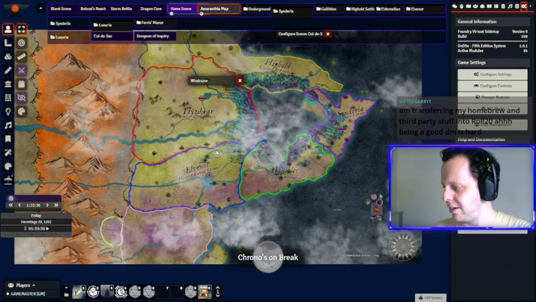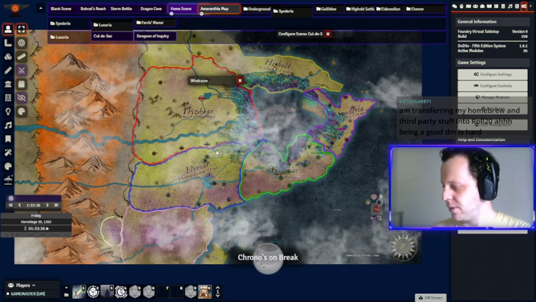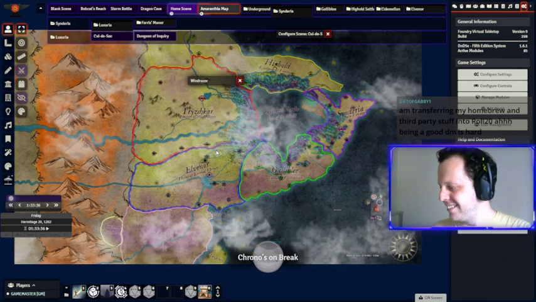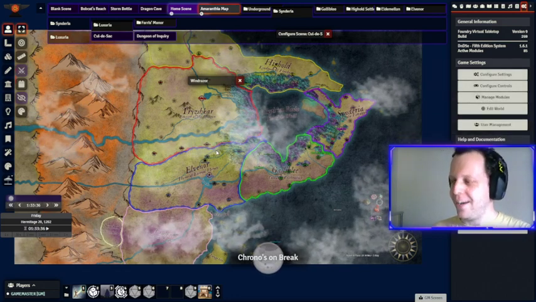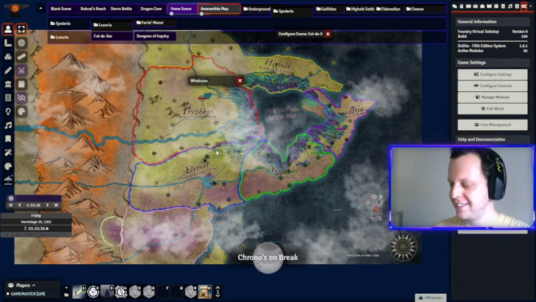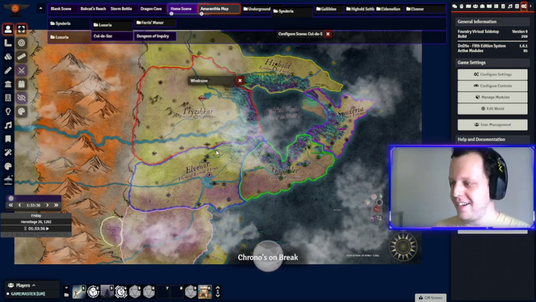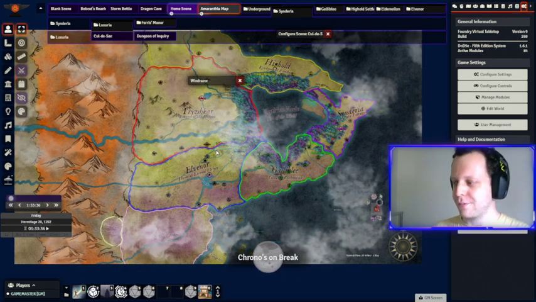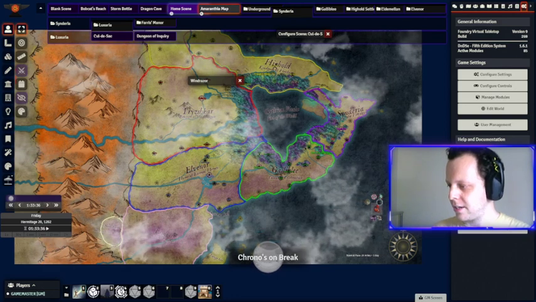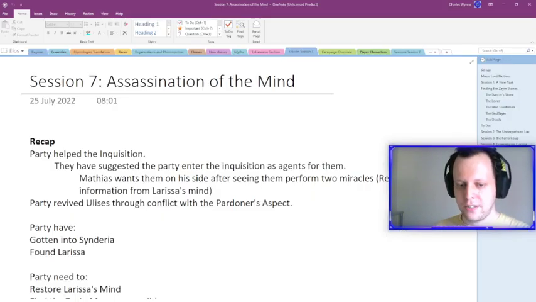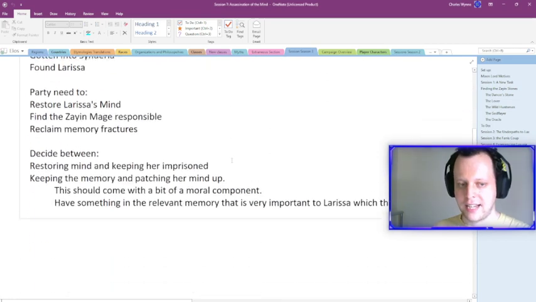And transferring your homebrew and third-party stuff into Roll20. Being a good DM is hard. It absolutely is. All of the hours that we put into our games, and the party doesn't really see any of it, apart from, like, if I go back over to here, this is all I have for the next session.